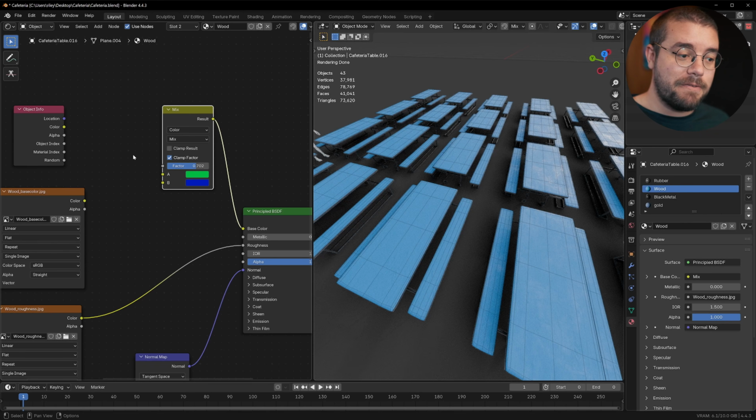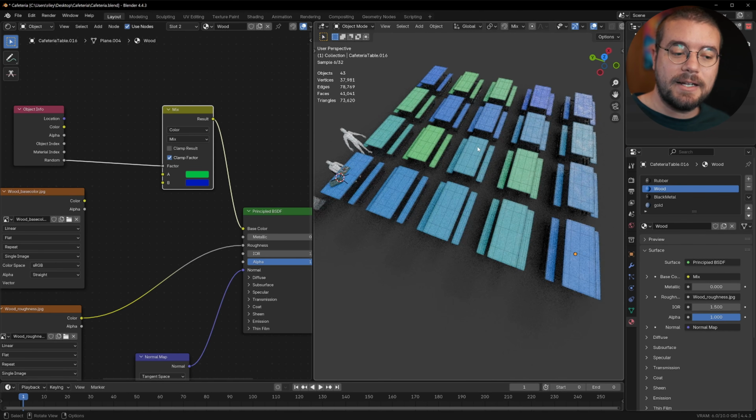But what if for that factor we use our random object data? If I plug that into the factor, it's going to randomly select within the range from A to B for each instance, each object instance, which is where we can start to get some really interesting effects. Now, each object has that random factor applied to it.